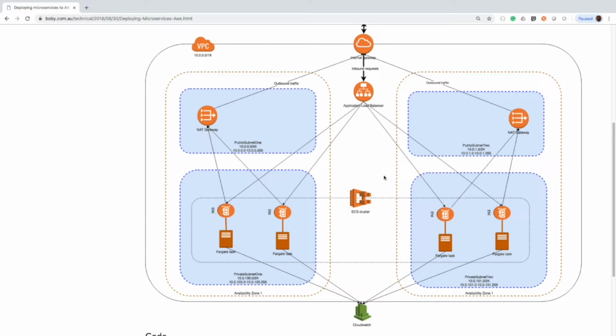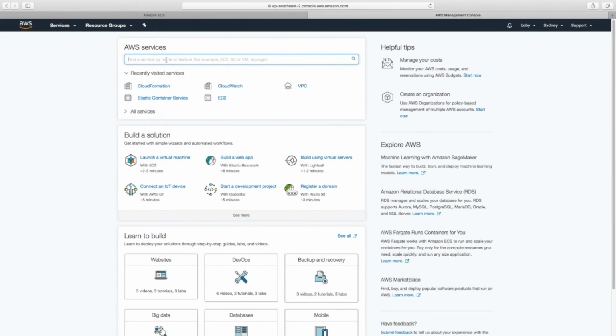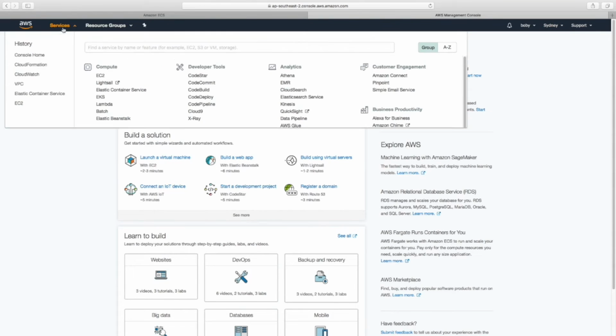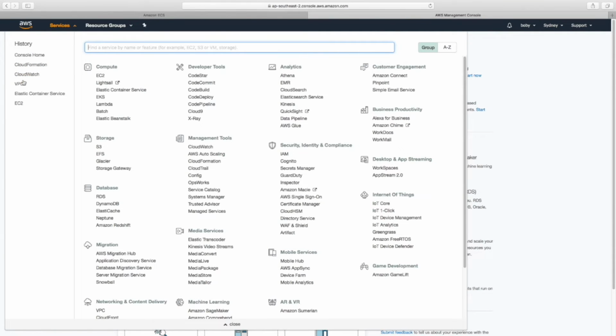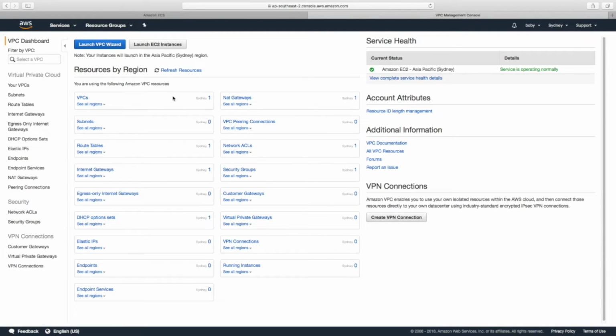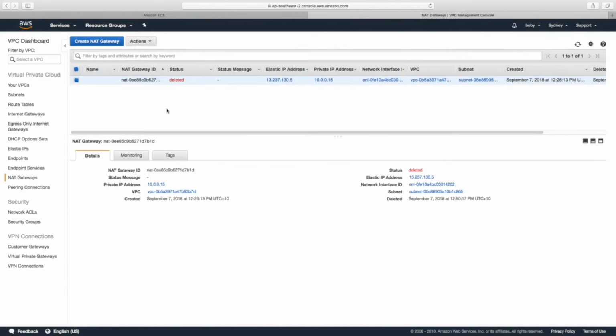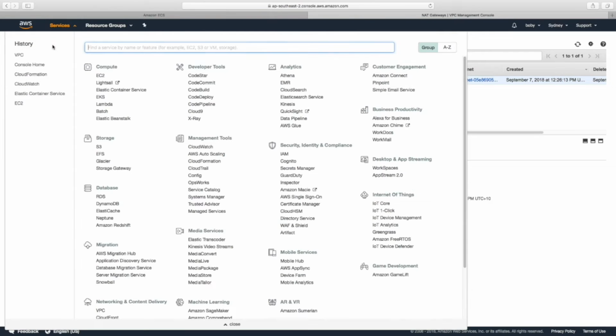Okay, let's quickly deploy our microservices into AWS. First, let's switch over to the AWS console. Before I create the stack, let me show you that I have a clean slate. So I'm in the Sydney region. I will quickly switch over to VPC. As you can see, I have only one VPC, which is the default. I don't have any subnets, 0 subnets. NAT gateways, I should not have any. Okay, it's deleted, so I don't have any existing NAT gateways.